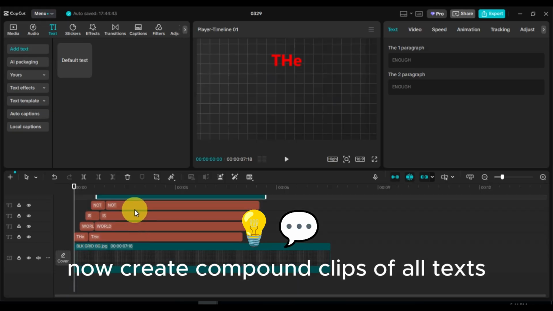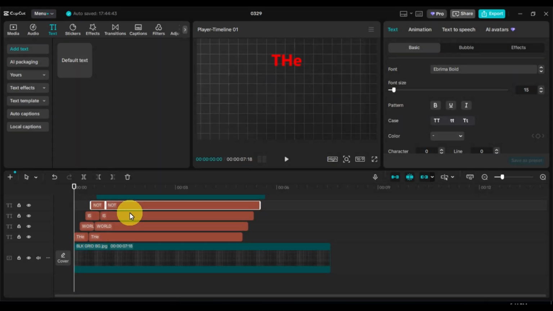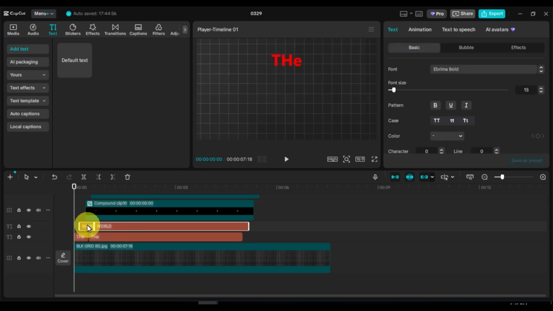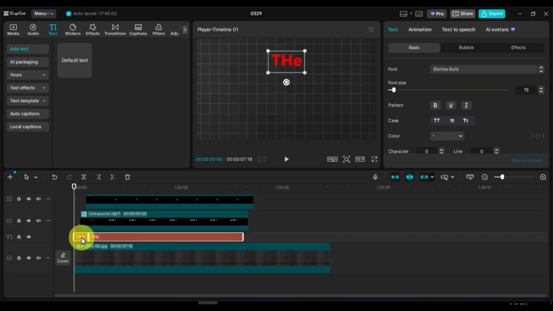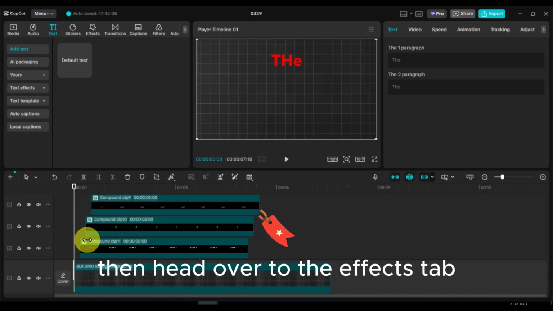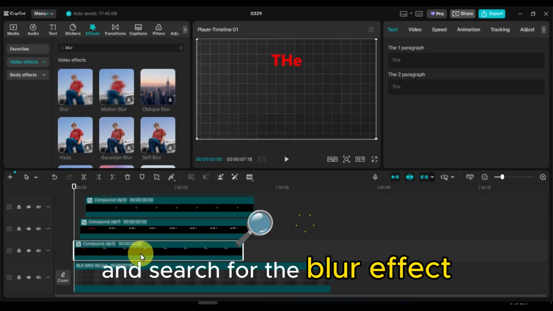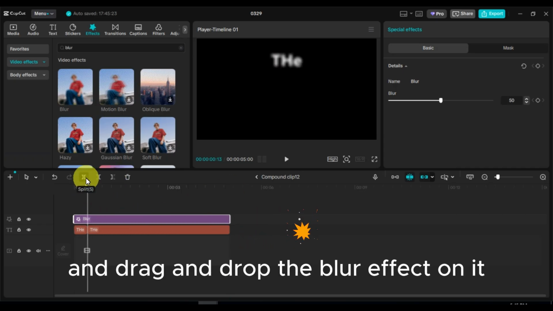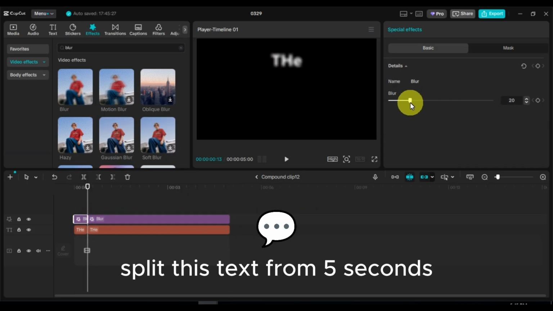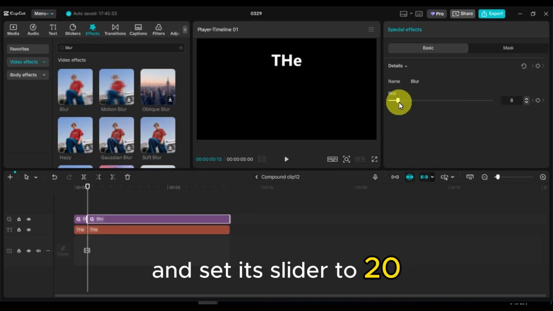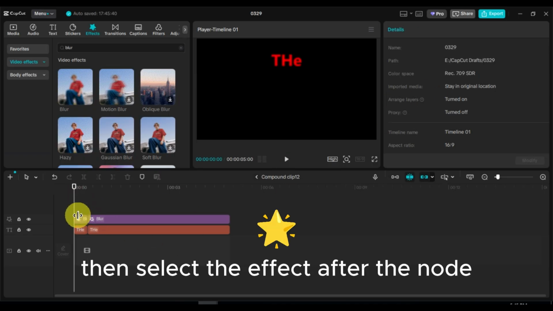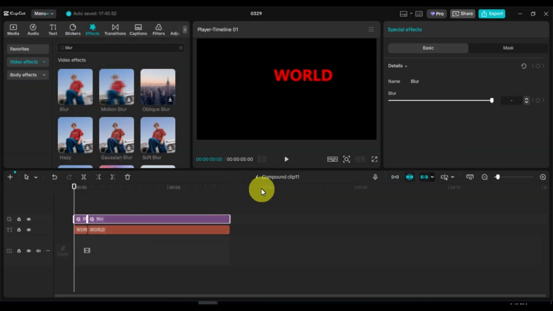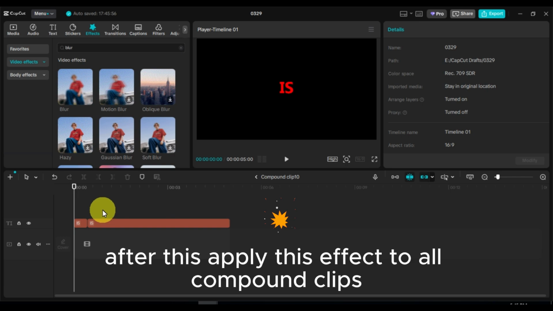Now create compound clips of all texts. Then head over to the Effects tab and search for the blur effect. Double-click on the first compound clip and drag and drop the blur effect on it. Split this text from 5 seconds. Select the effect behind the node and set its slider to 20. Then select the effect after the node and set its slider to 5. After this, apply this effect to all compound clips.